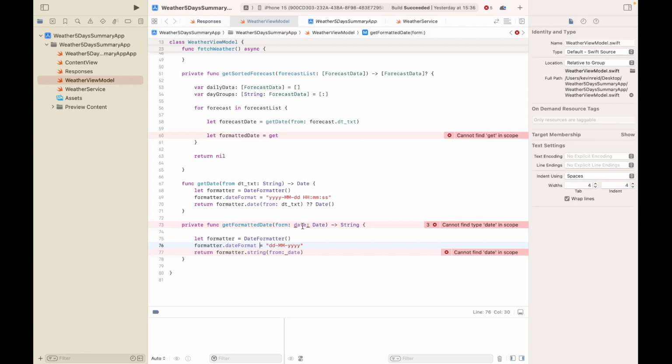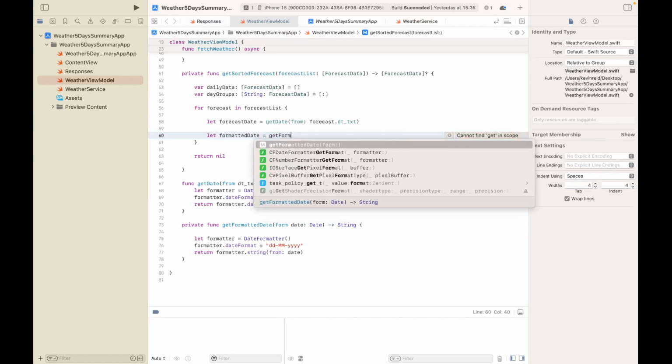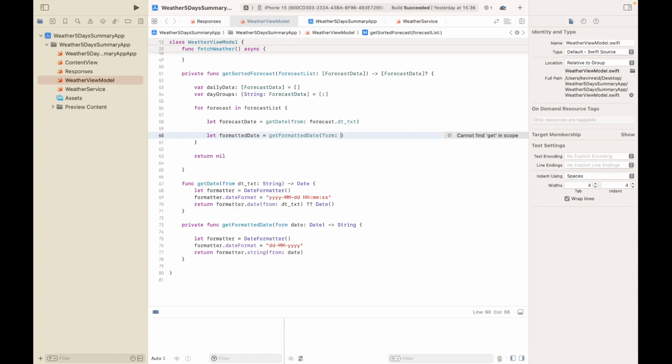There's a mistake on line 73. We don't need a colon. Now we have to return back to line 60 and continue with implementation. getFormattedDate from the forecastDate.